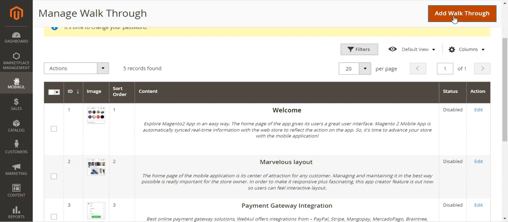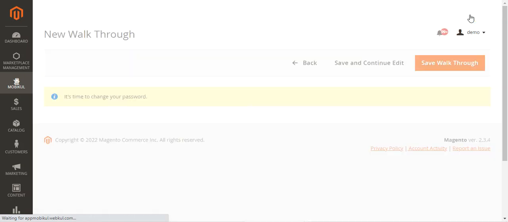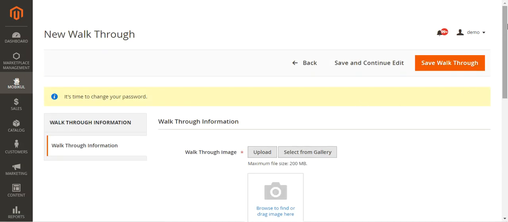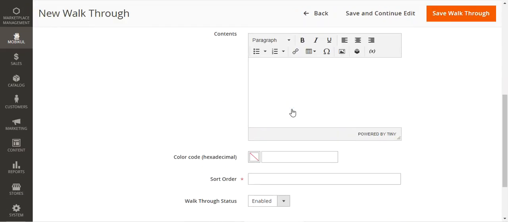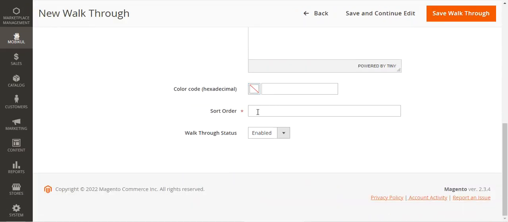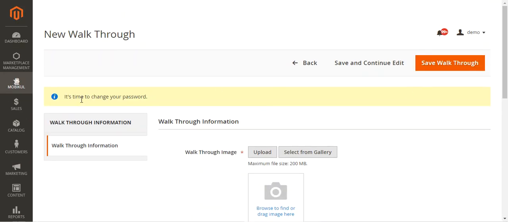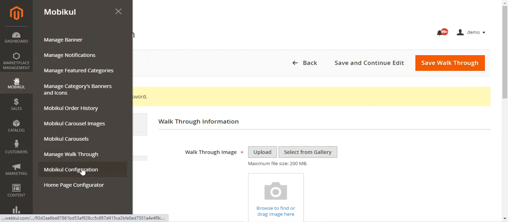To add a new walkthrough you can tap here on the add walkthrough button at the top, and that will bring up the section to add a new walkthrough. Here for the walkthrough you can upload an image, set the content, choose the color code, sort order, and enable the particular walkthrough here by choosing it as enabled, and then tap on the save walkthrough button. Then we have gone through the Mobicool configuration already.